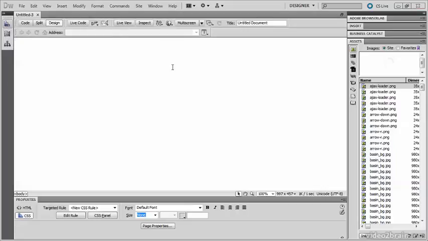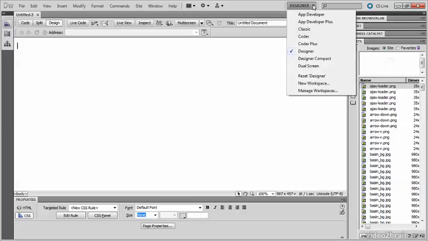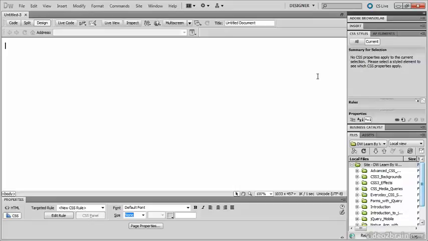After experimenting, if you don't like the changes that you've made, go to the Workspace menu and select Reset, whatever the name of the workspace was. In this case it was Designer, so it's Reset Designer. And it moves everything back to the default positions.